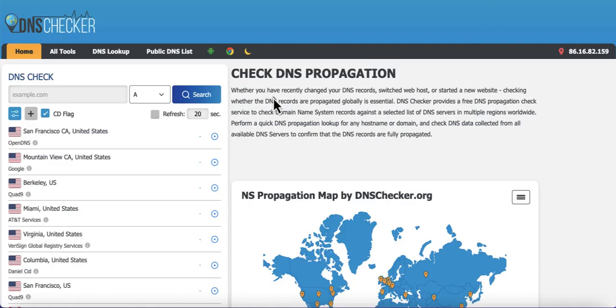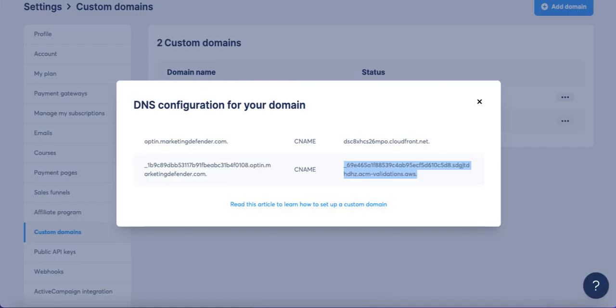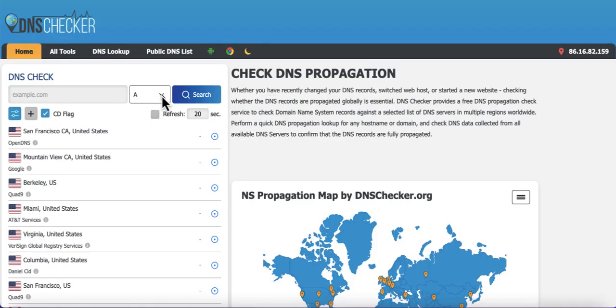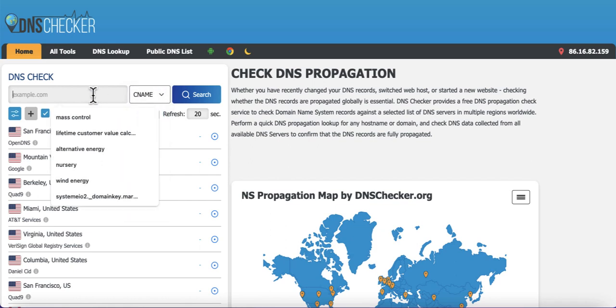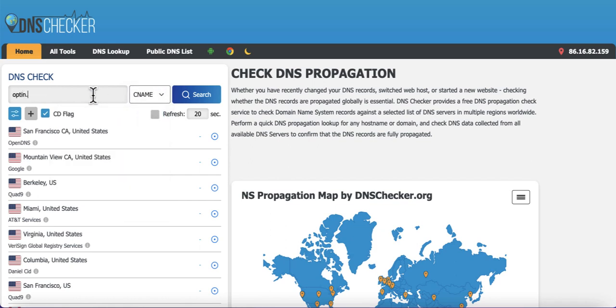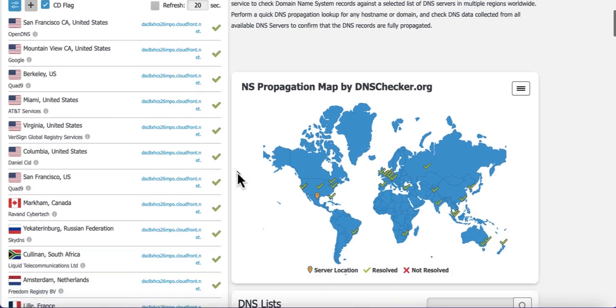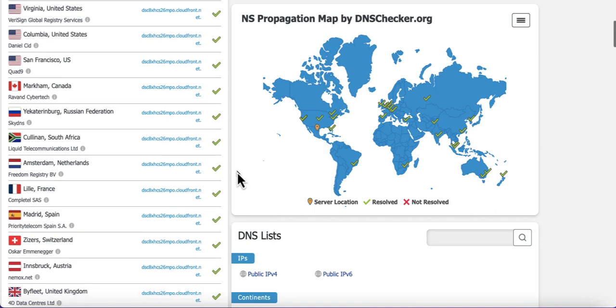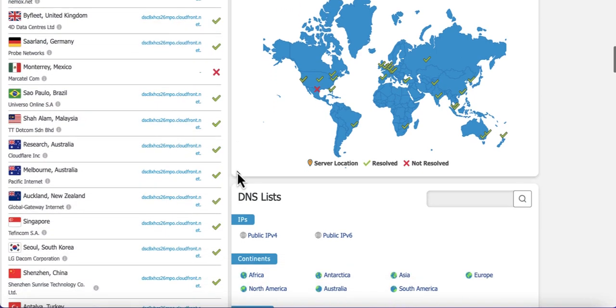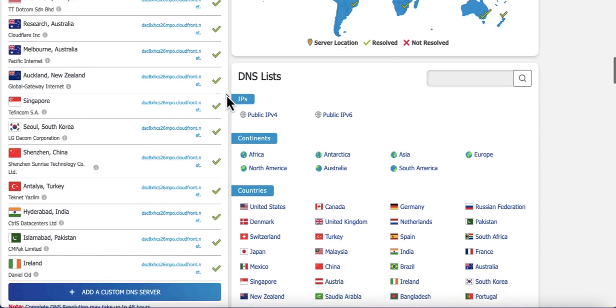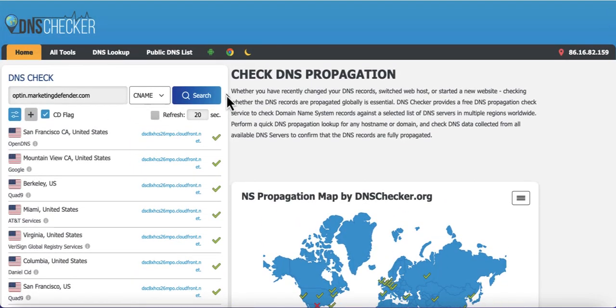So I've got to DNS Checker, just to double check. We're checking the CNAME for opt-in.marketingdefender.com. I think that's right. Yeah, and there you see you've got all the green ticks on it, so we know we've done it right. Looks all good. I'll get the odd one, but that looks good.